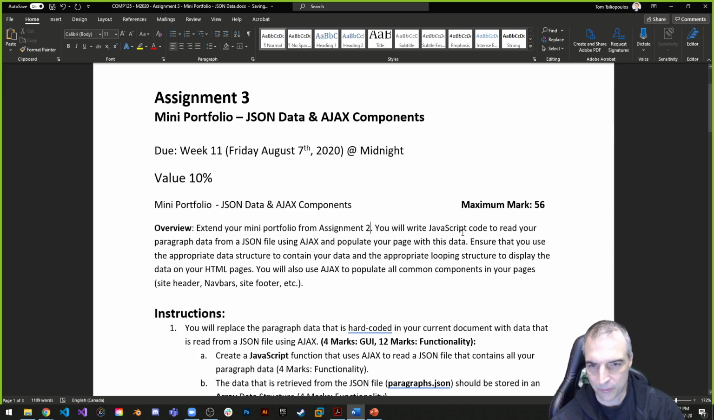You will write JavaScript code to read your paragraph data from the JSON file using Ajax and populate your page with this data. So what does this mean? If you did the mini portfolio assignment correctly, then you had some paragraph data that you put inside of string variables. Now, instead of having them in string variables, you're going to read them from a file into those string variables. So it's just an extension of what you've already done, and it shouldn't be that difficult.